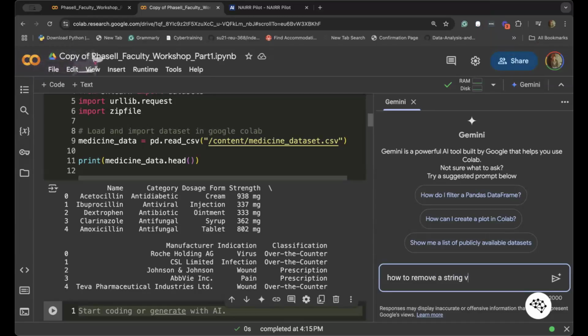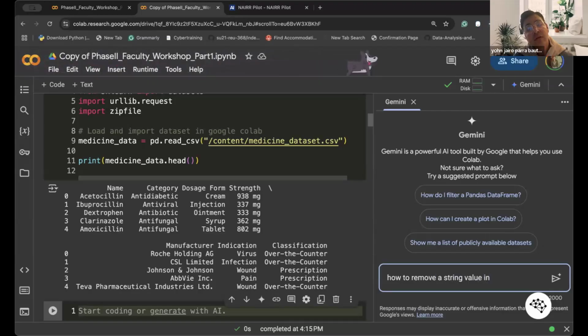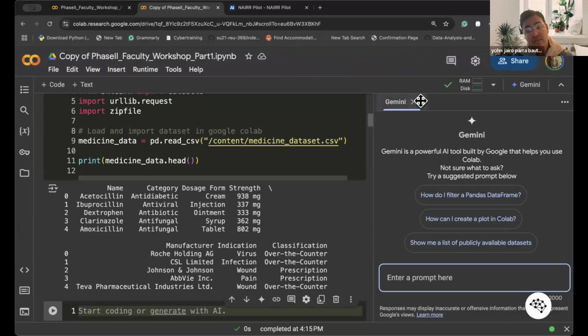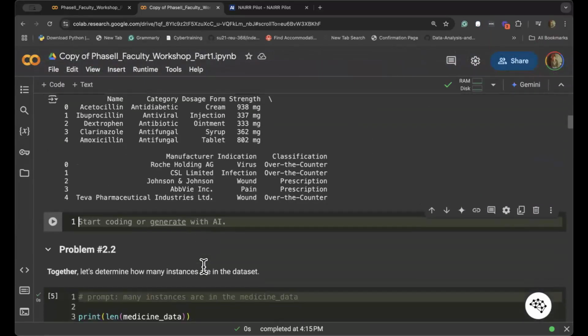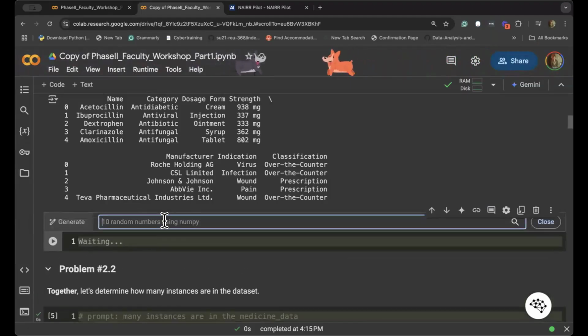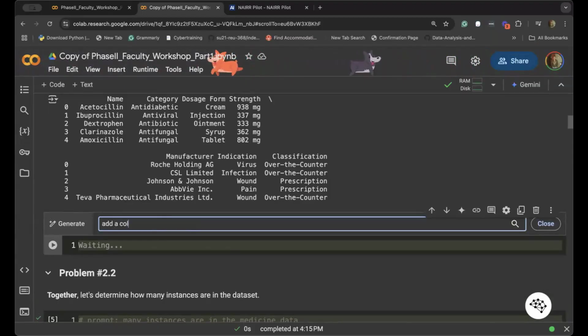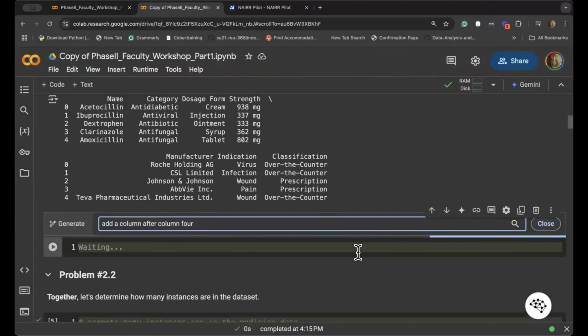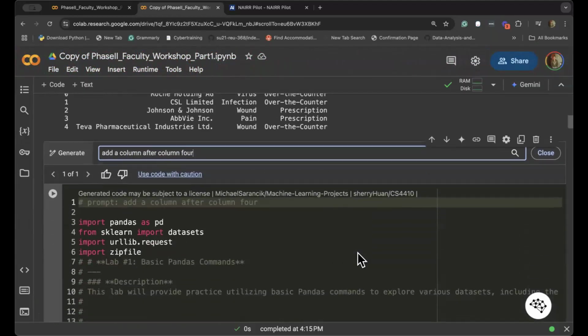Is it possible for you to ask it to split the values in column 4? I think it's best to say split the values in column 4. Okay, now split the values in column 4. First of all, here's what I would do. I would say add a column after column 4. Then the second thing I would say is split the values.